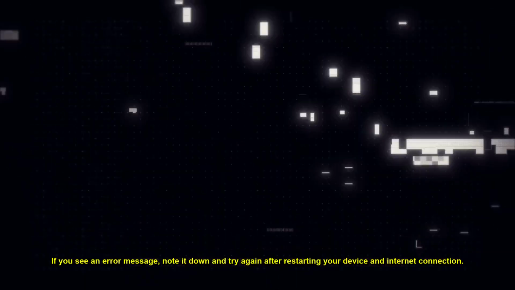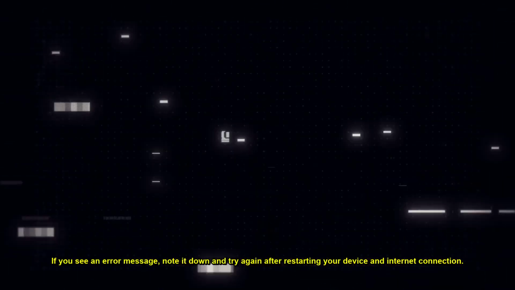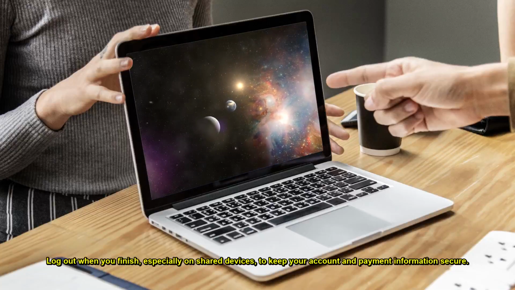If you see an error message, note it down and try again after restarting your device and internet connection. Log out when you finish, especially on shared devices, to keep your account and payment information safe.